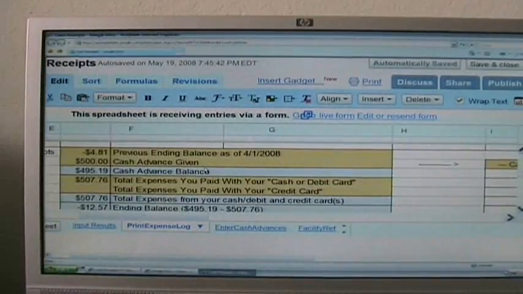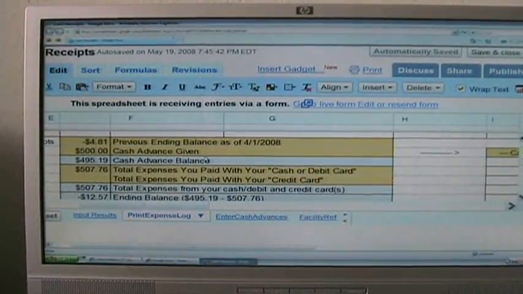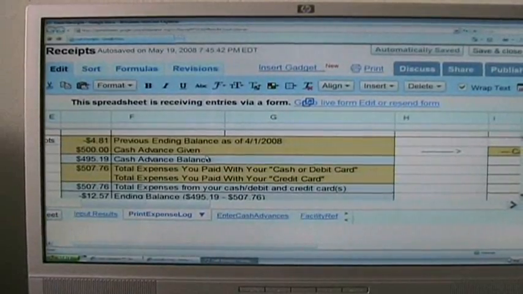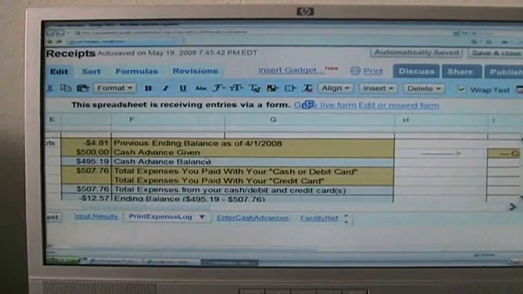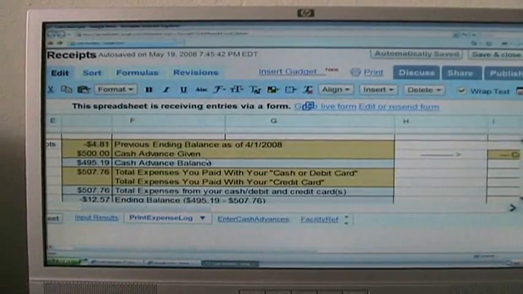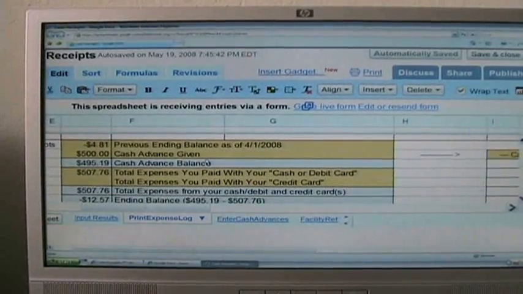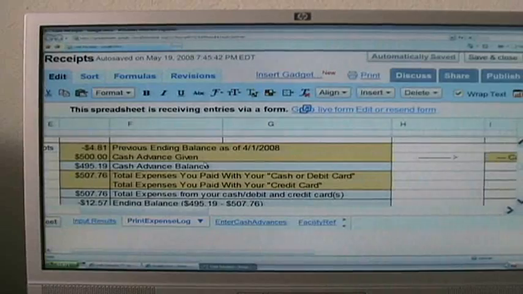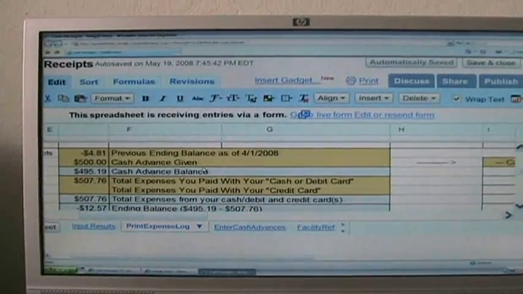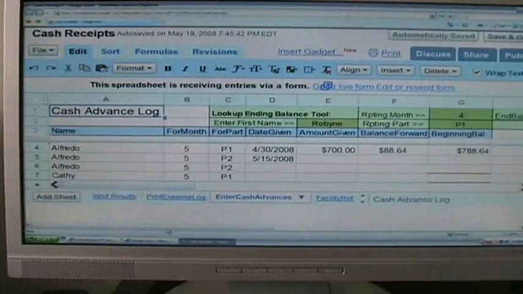Where does that come from? Well, that comes from the worksheet called Enter Cash Advances. The Enter Cash Advances, which we'll click on here soon, will list the person's name, the date the cash advance was given, and the amount and some other information. That information is pulled from the Enter Cash Advances into the totals here. Let's go ahead and click on the Enter Cash Advances.